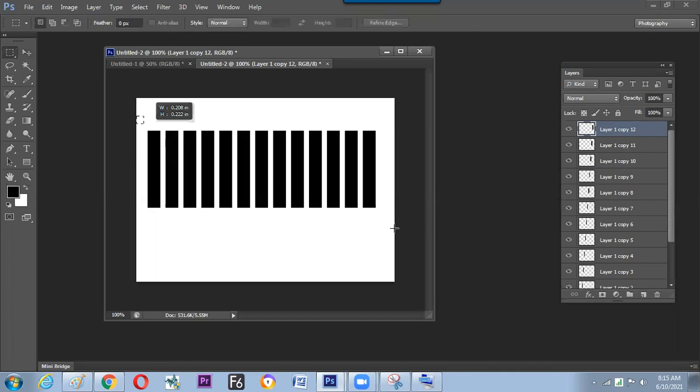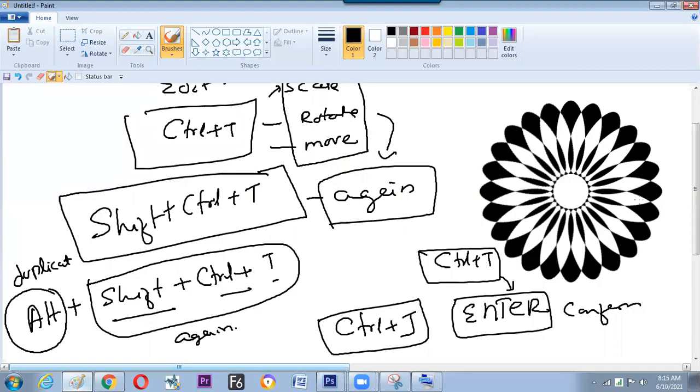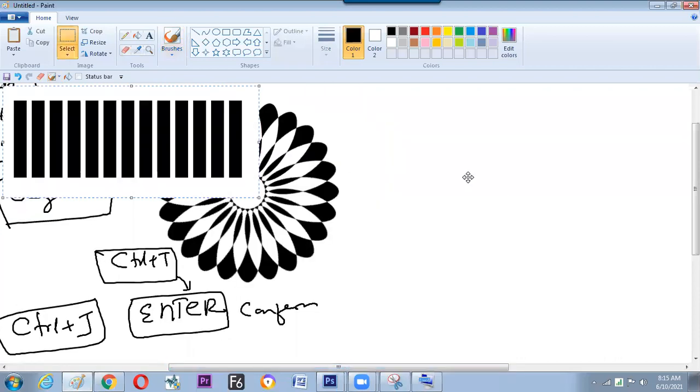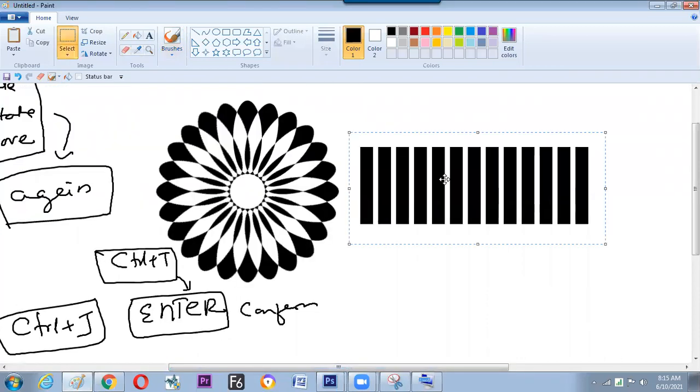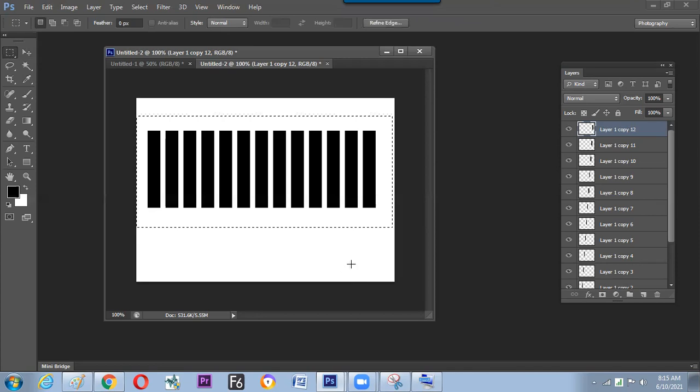So rotational design we have seen. And another option we have seen, Control Shift C, is to copy merged, meaning all the layers in the selection will be copied. You can shift it to the required position and place it. So rotational designs and repeated designs are under your control. Next, more.